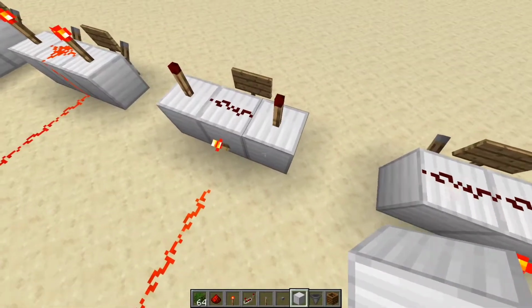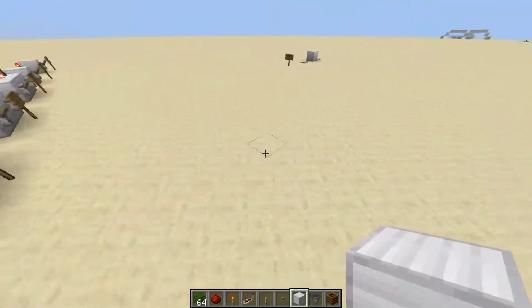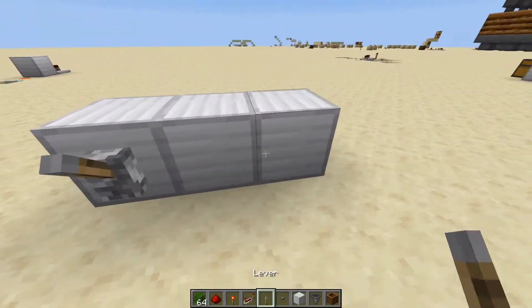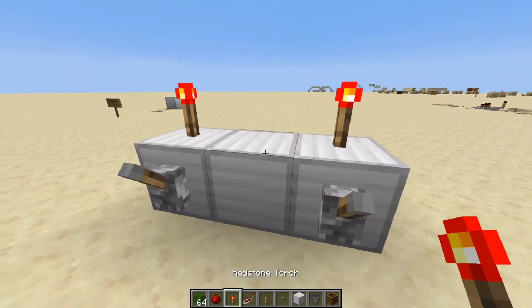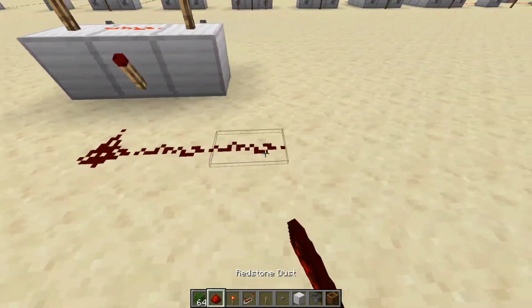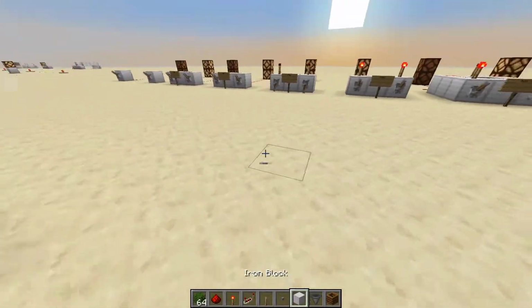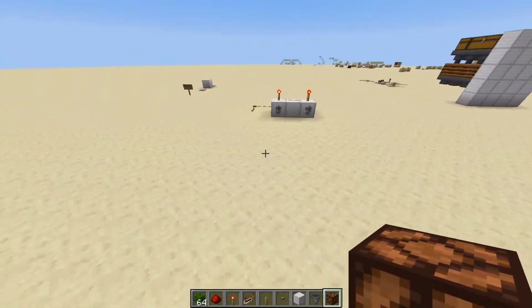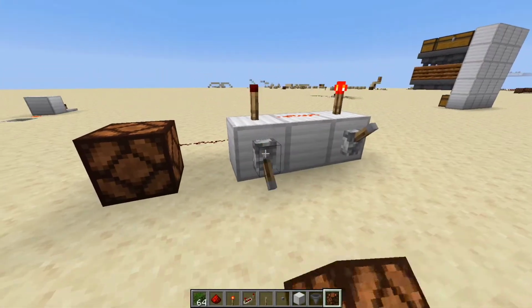This is very simple to build, but I'll show you how to build it anyway just in case. Place 3 iron blocks, 2 levers, 2 torches, redstone dust, redstone torch here, and then just bring your output to wherever you need it. And let me just grab a redstone lamp, and as you can see, AND gate.